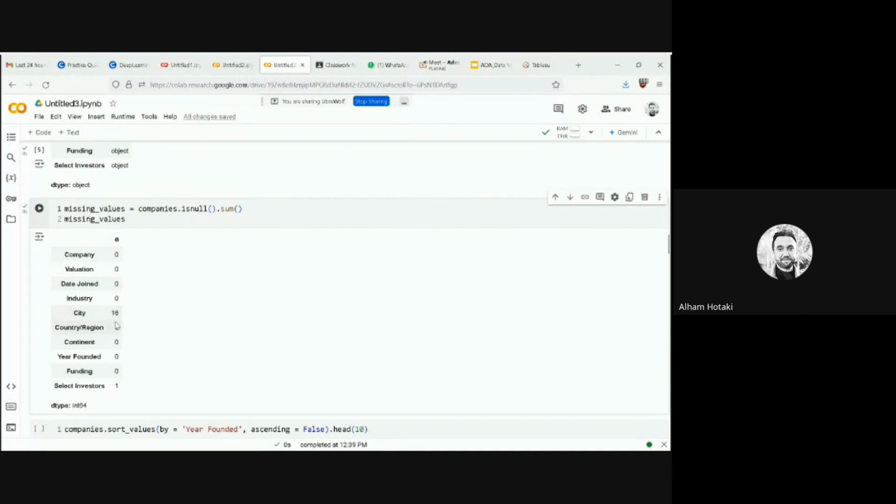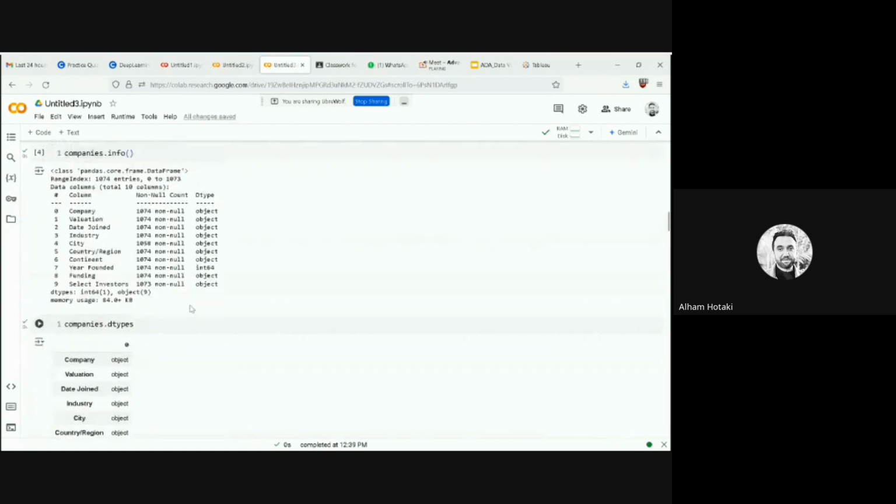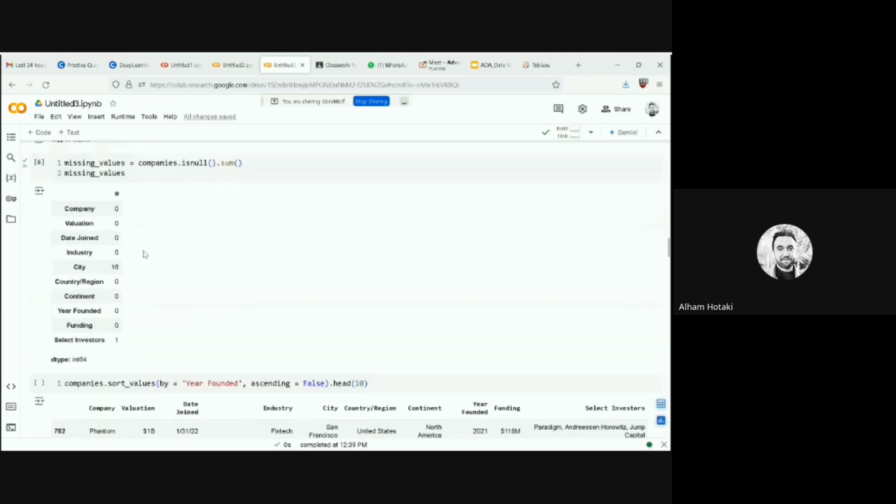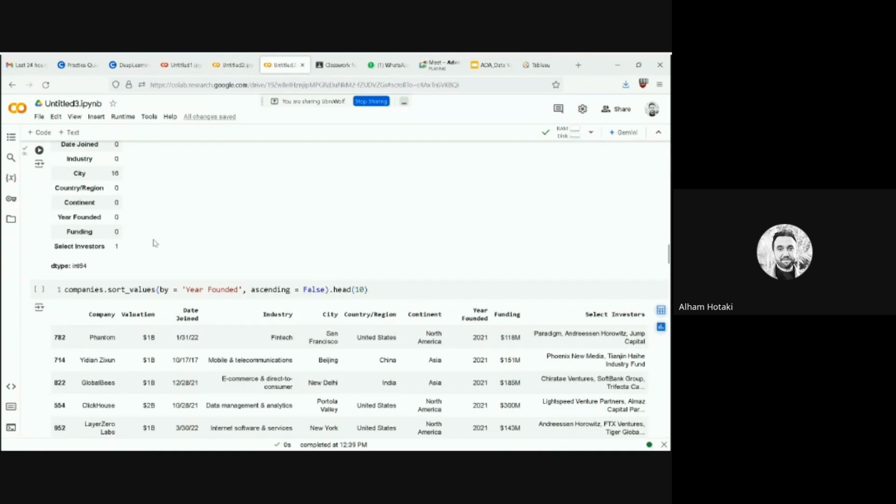So in city, we have 16 missing values. In this column, we have one missing value. From the info method, it's also known, but you have to make some calculations. You have 1074, then you have to subtract this much and see, okay, one missing value. And here it's a bit difficult to calculate, so you have to subtract 1058 from 1074 and understand how many missing values there are. So this is how you can deal with the missing values.